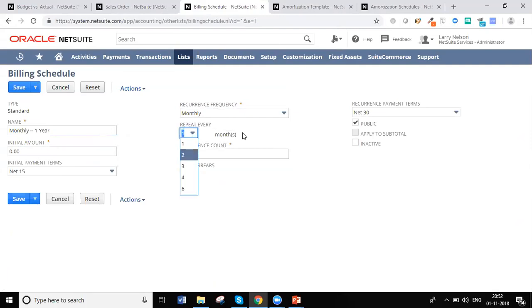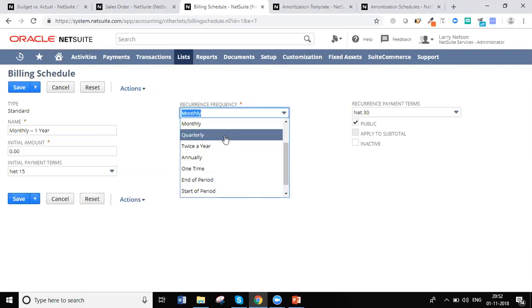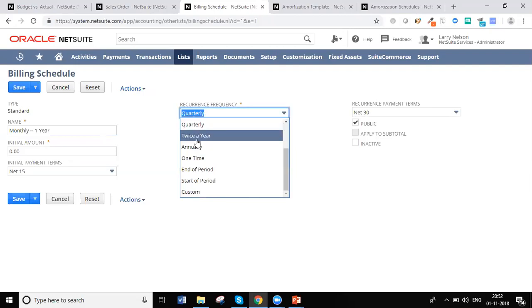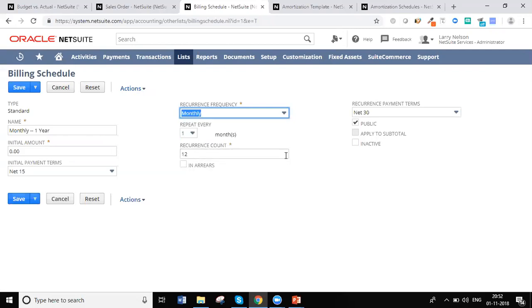So if it's monthly, repeat after how many months. If it is quarterly, you can just give a recurrence count here as well. So you can have annually as well. So all of that can be defined in a schedule. Okay, and you also define how many counts you want. So for example, I want to recur this particular billing for 12 months.